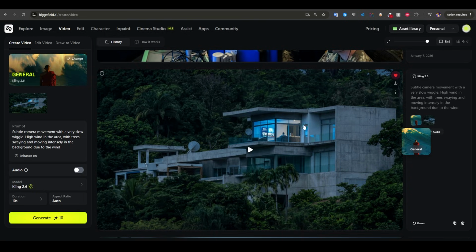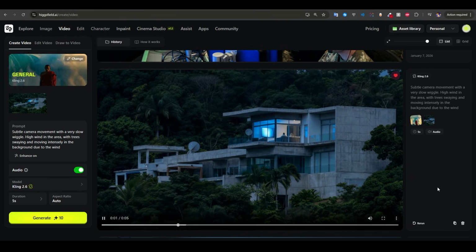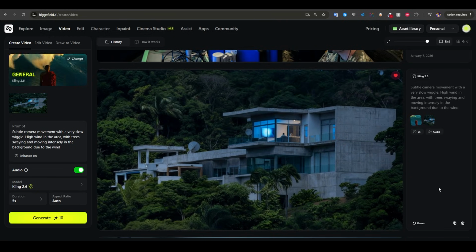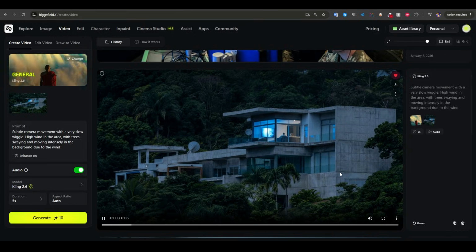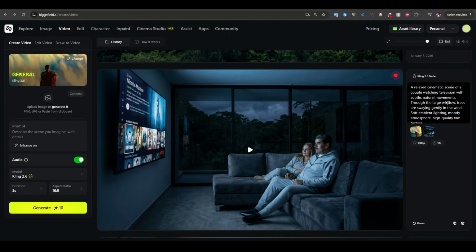Perfect. Now that we have successfully generated all our keyframes and cinematic stills, it's time for the most exciting part of the process, bringing them to life through animation. This is where the static images transform into a real story. It's actually quite intuitive. We just head over to the video generation section in Higgsfield, which acts as our command center for everything related to motion.